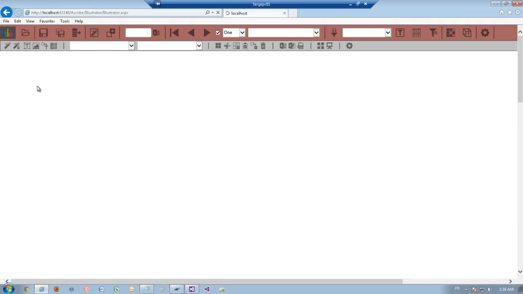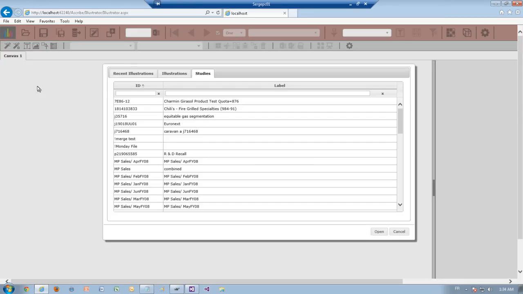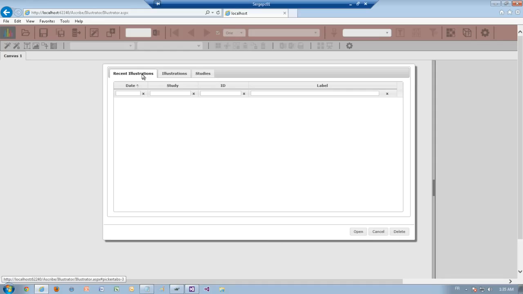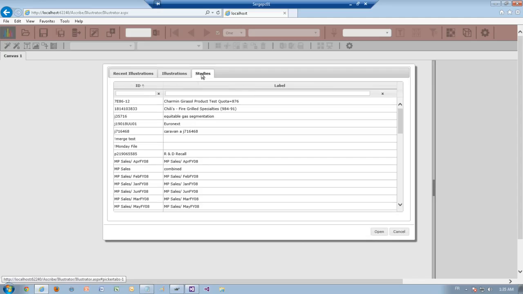I'm going to click on Ascribe Illustrator, and Illustrator will show up, with a main dialog box here. That dialog box will either show the list of recent illustrations or the list of studies. When will it show what? Well, if you have already created some illustrations, then it will display the list of recent illustrations by default, sorted by decreasing order of date, the most recent ones on the top. Because there are no recent illustrations, automatically you are directed to the studies pane.